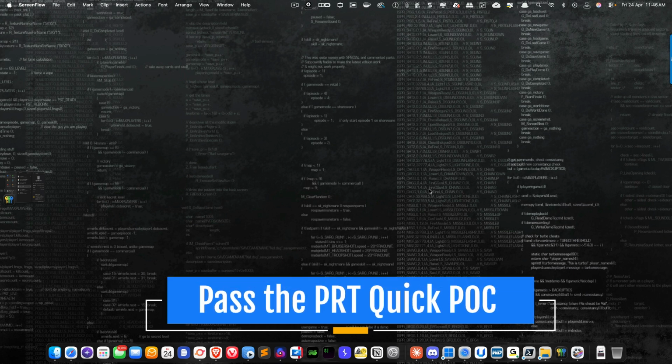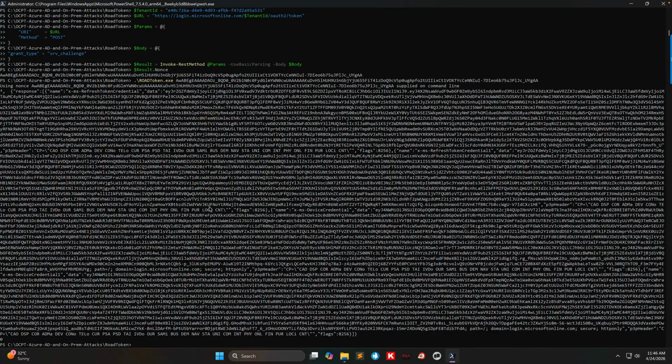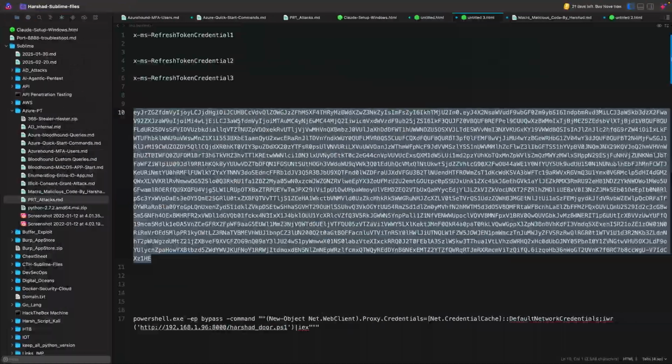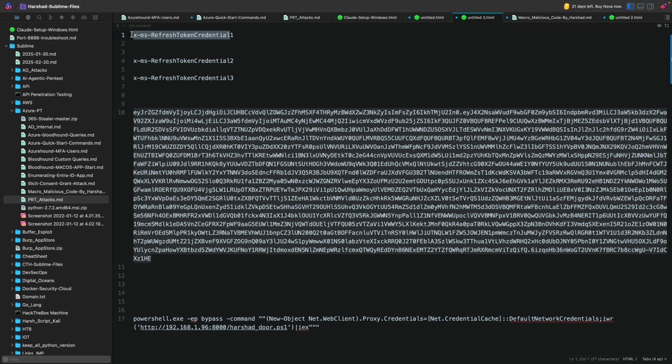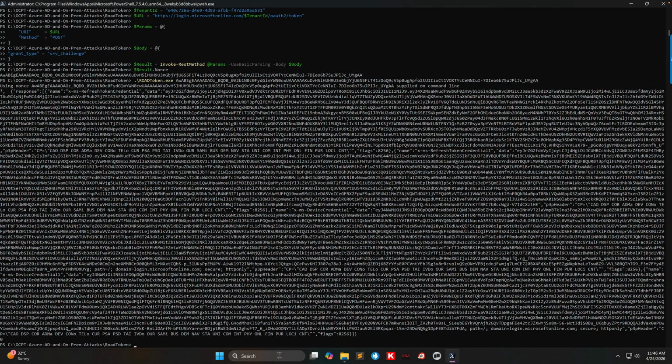In this section, we are going to perform a Pass-the-PRT attack. So let's go to that area, PowerShell. Here you can see I generated the token and I copied each and everything under this area. So this is exactly our key and this is exactly our value. So let's go and do the things.